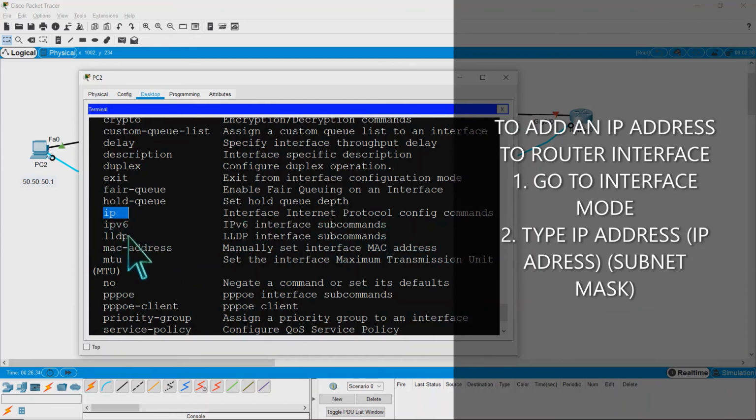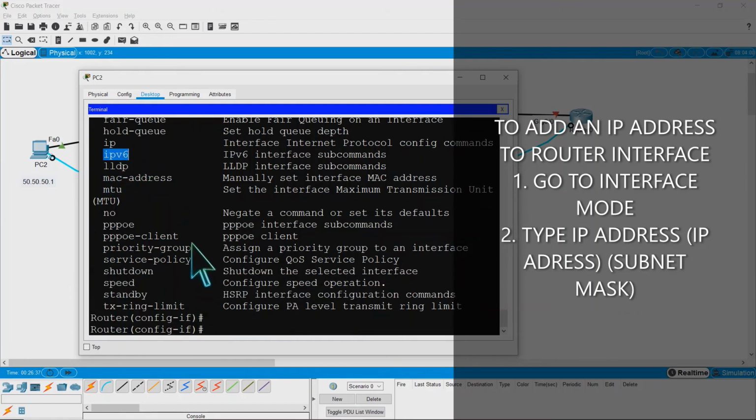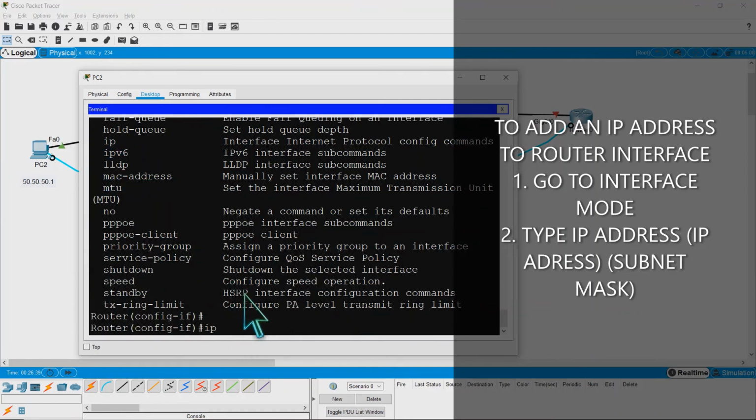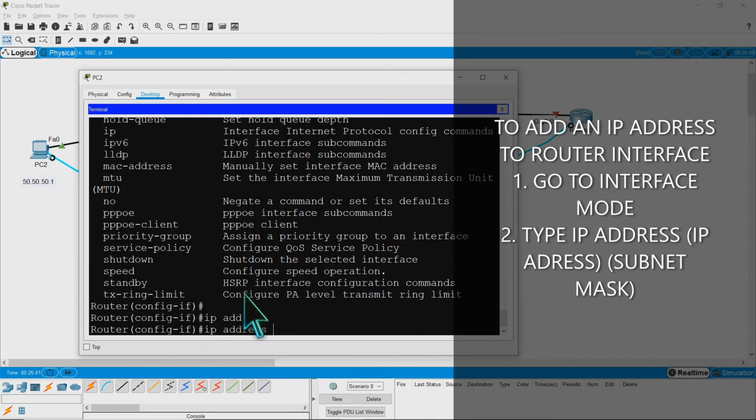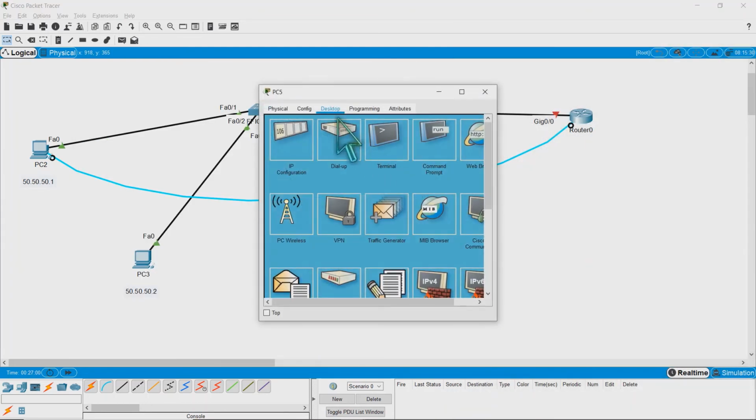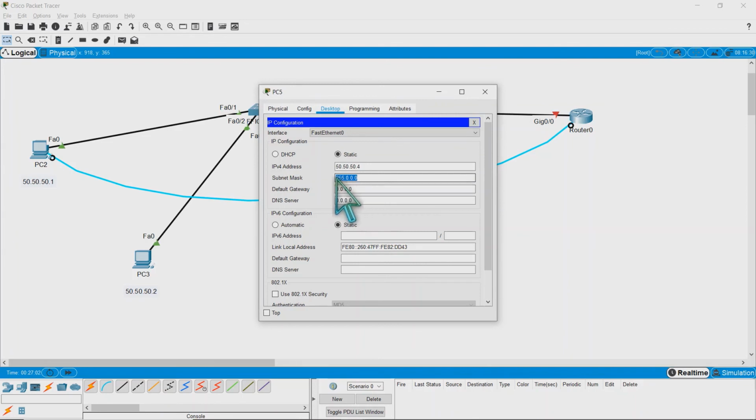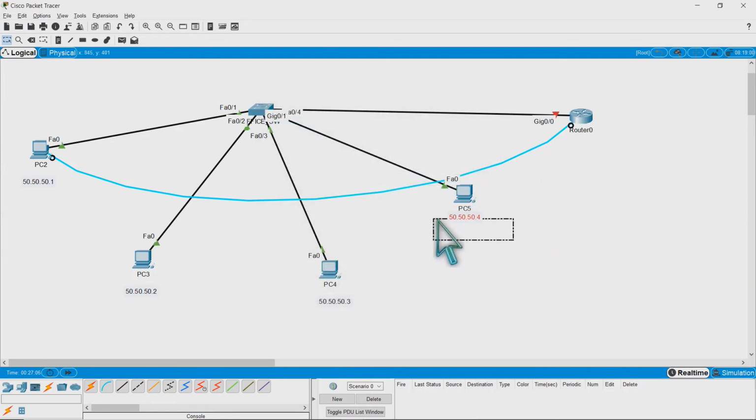For this tutorial, gagamit tayo ng IP version 4. So meron ding isa which is IPv6. Hindi muna natin siya gagamitin. So to add IP address, you need to type IP address and then kung ano yung IP address na gusto mo na i-assign sa ating router. Then space yung subnet mask. Oops, ayan. So mali. So 255.255.255.0. Saan natin nakuha yan? Ayan, doon sa mga PC din. Okay? So dapat parehong-pareho para mag-connect sa network.